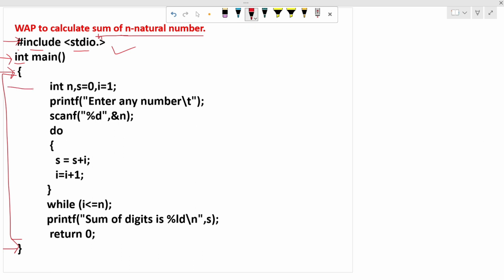Then in the first line of the main function, we have to declare all the variables that we are going to use in this program by using a specific data type. Here we have used the integer data type to declare variable n, the first variable, to store the number that will be entered by the user. Similarly, we have declared the variable s and assigned zero to it. s is declared to calculate the sum.